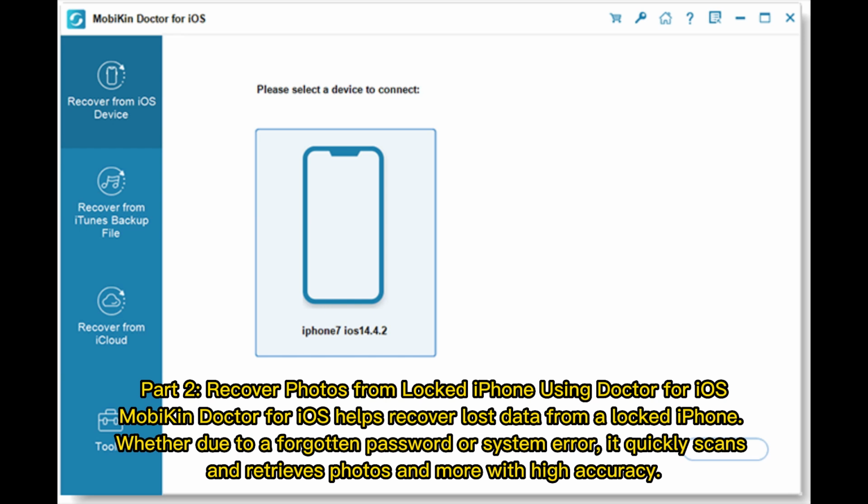Part 2. Recover photos from a locked iPhone using Mobikin Doctor for iOS. Mobikin Doctor for iOS helps recover lost data from a locked iPhone. Whether due to a forgotten password or system error, it quickly scans and retrieves photos and more with high accuracy.